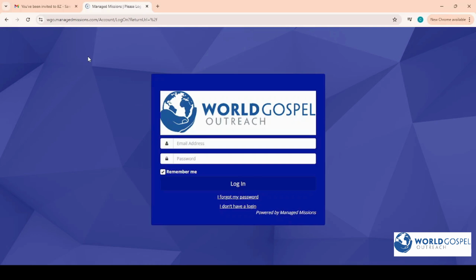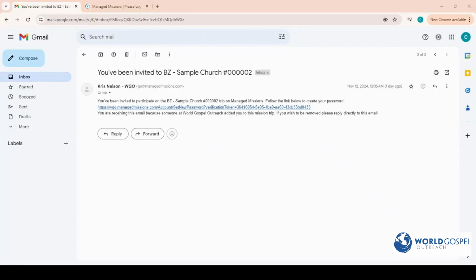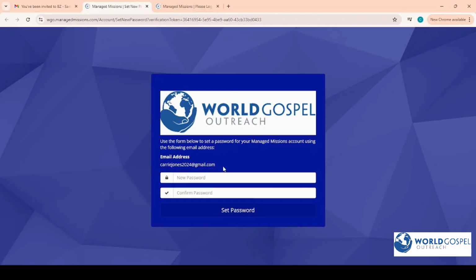This can be done by clicking on the link that your team leader will send you. Here's a look at what the email will look like. So this person has been invited to join a team on Managed Missions. She'll just click the link and you'll see her email address is already there. She just needs to create a password. So we'll do that now.